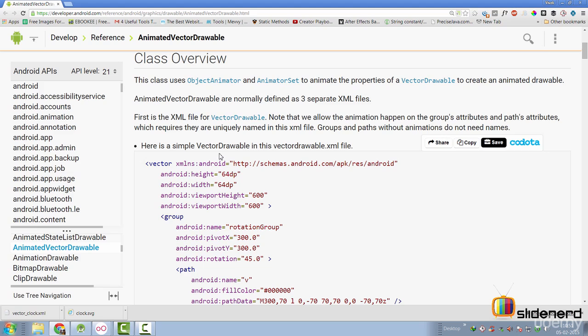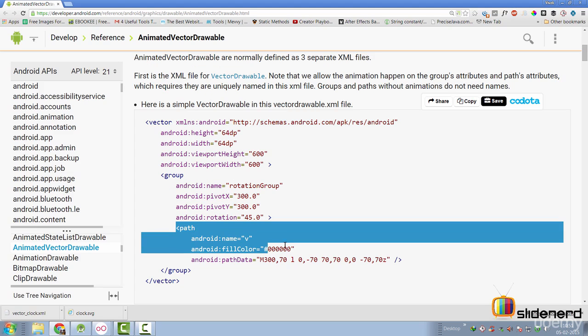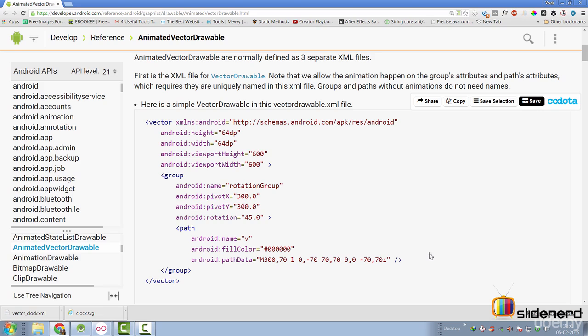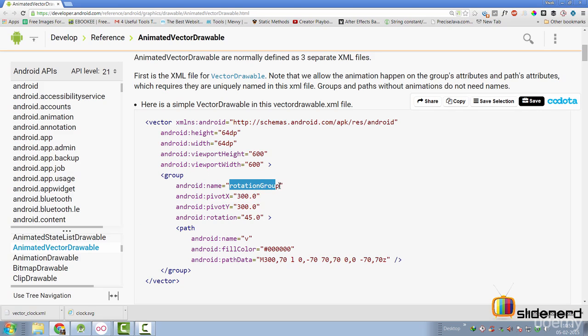First step is to define the vector drawable file itself. Now here, if you remember, we had the path element from our previous videos. Now to make sure that you want to rotate this path, what you do is put that inside this group element and you give that group element a name called rotation group. Again, we'll take a look at this in code, so if you don't understand everything currently, don't worry about it.